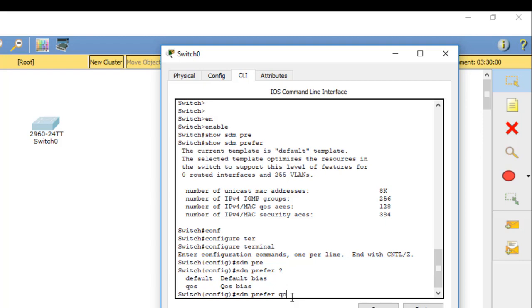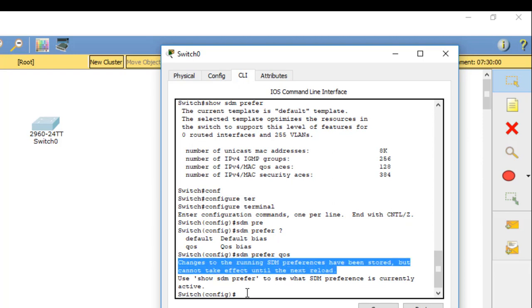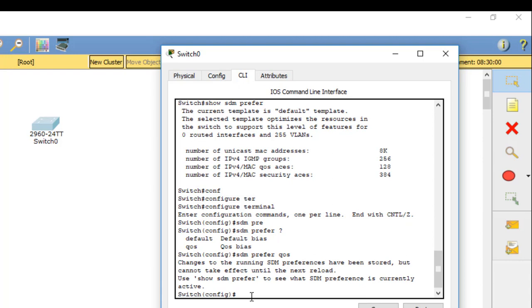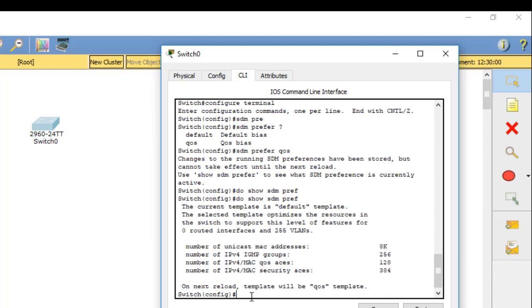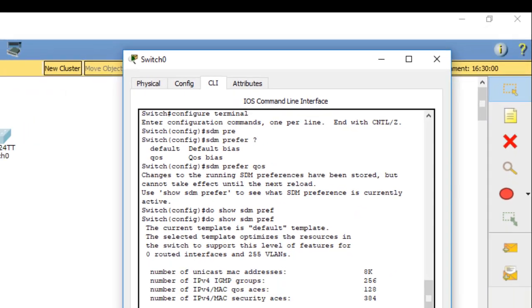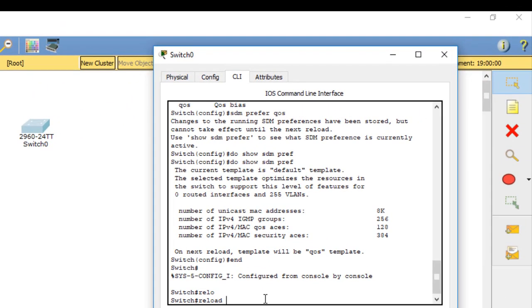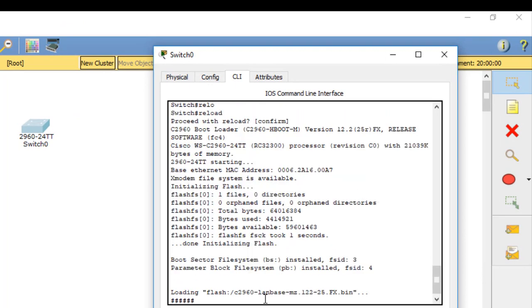Okay, let's change it to QoS. So let's check whether the new template has come into effect or not. Do show sdm prefer. No, it's still the old template, default, because you need to reload the switch if the new template has to take effect. We are reloading it.